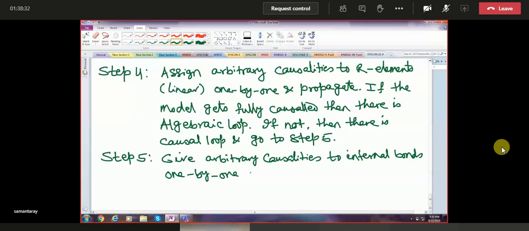So basically, you start with sources, propagate. If you don't have nonlinear elements, forget about step 2. Choose integral causality for I elements in step 3, propagate. If the model is not completely causal, give integral causality to C elements, propagate. Your causality should be over. If not, choose some arbitrary causality on a linear R element, propagate. By that step, the whole thing will be done. In your course, you are not going to step 5. So by step 4, even excluding step 2, it should be over.